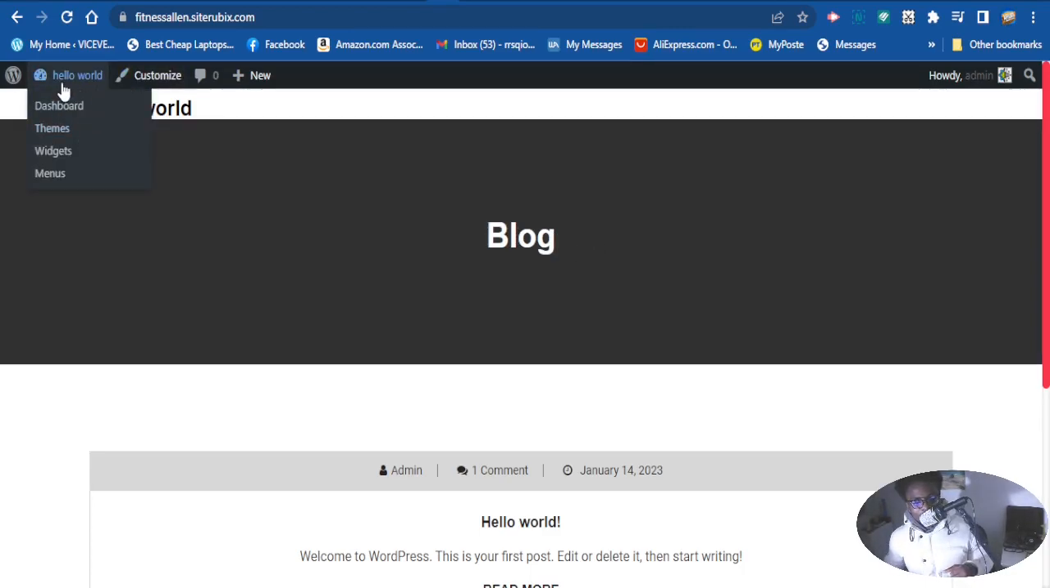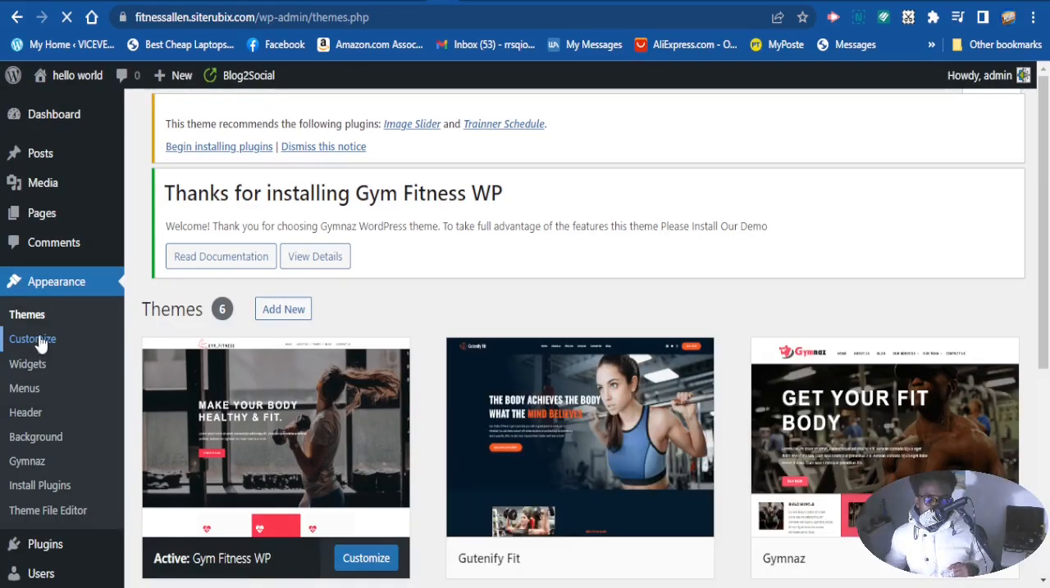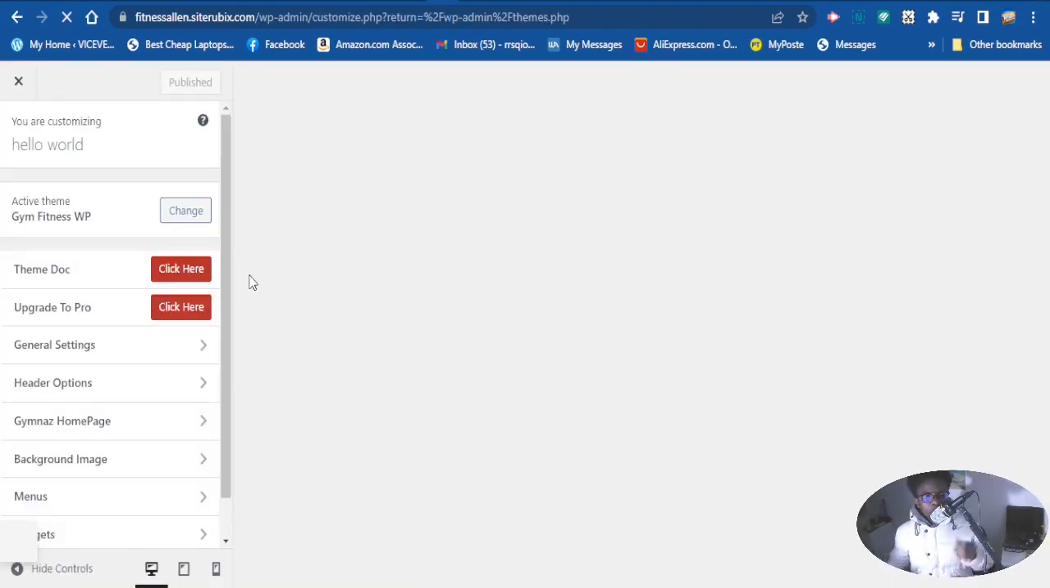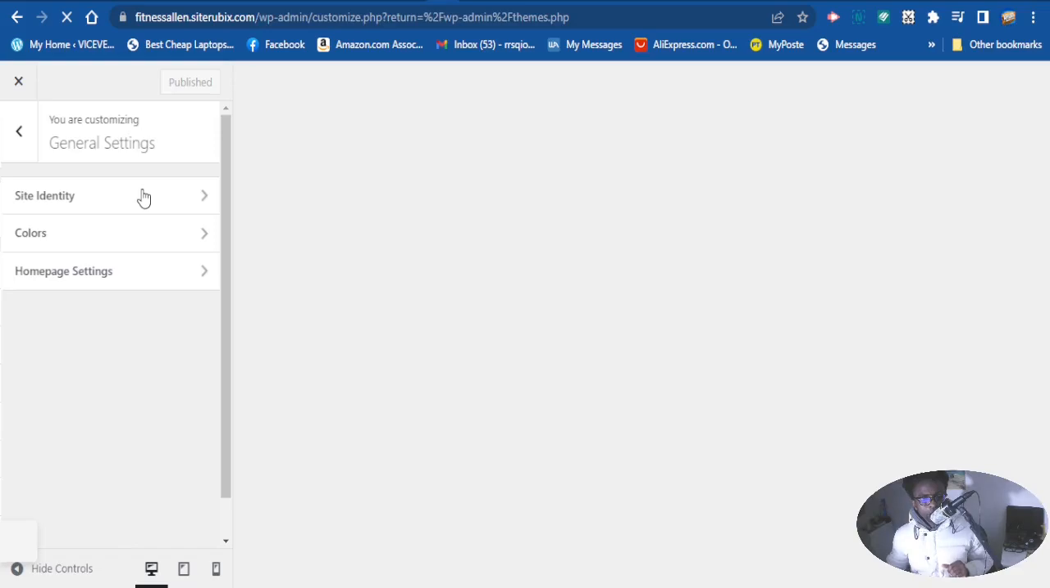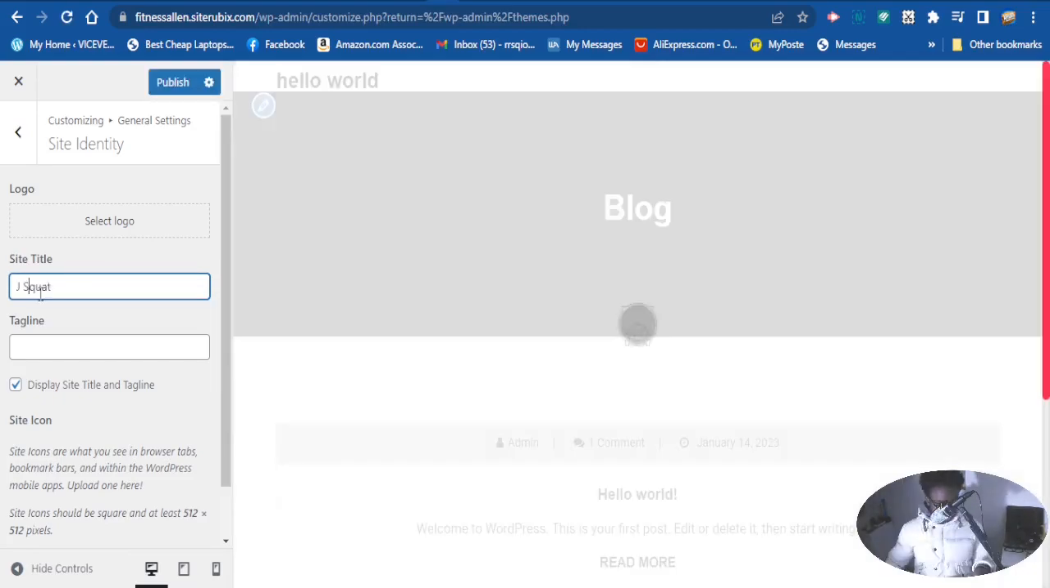So first off, let's go into the dashboard area, and you want to go to Appearance. Here you can customize your website, so let's go to Customize. Let's go to the general settings from the Customize area. You want to go to Site Identity. You want to change this "Hello World" to the name of your website. Let's say our website name is G Squad. So let's add a tagline here since our website is about fitness.